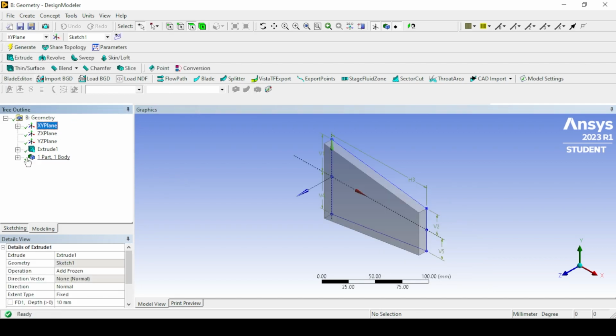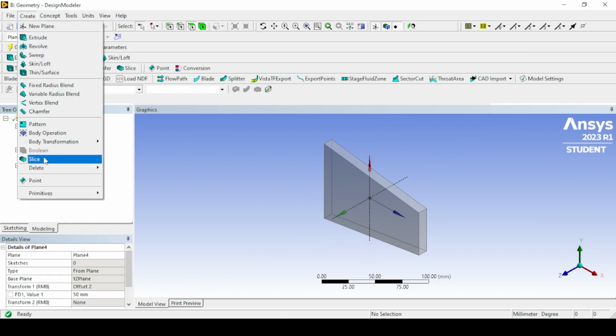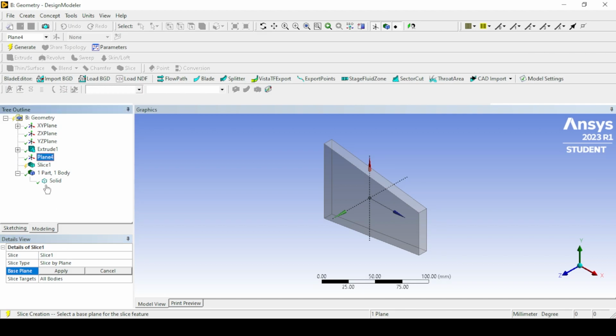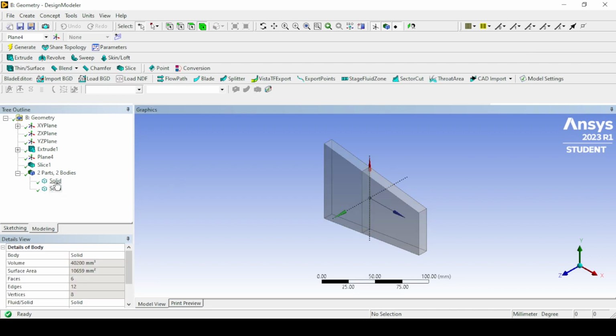To split the body at the desired location, insert a new plane by choosing the appropriate plane. In this case, we will choose the YZ plane with offset in the Z direction as seen on graphics. Click on Generate, select the slice option and choose the plane and the body to be sliced. Click on Generate to form a new part from the two solid objects and change shared topology to automatic.